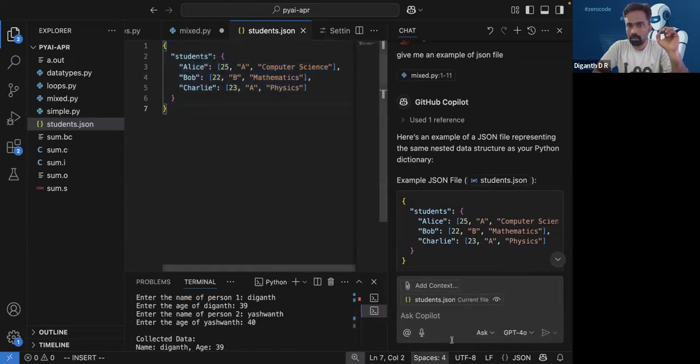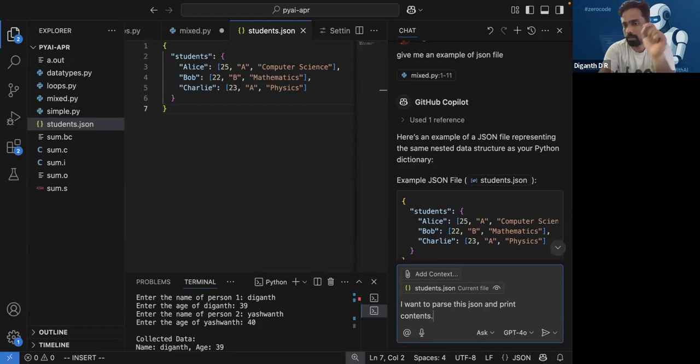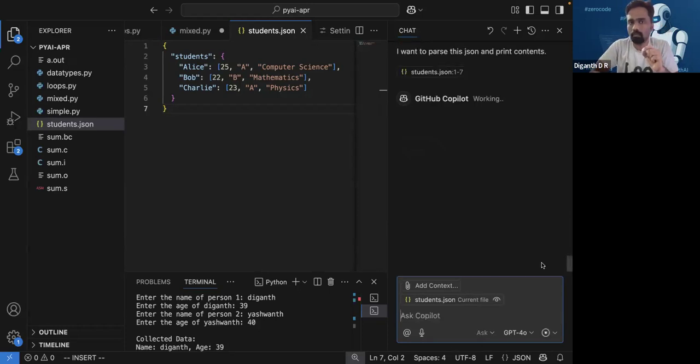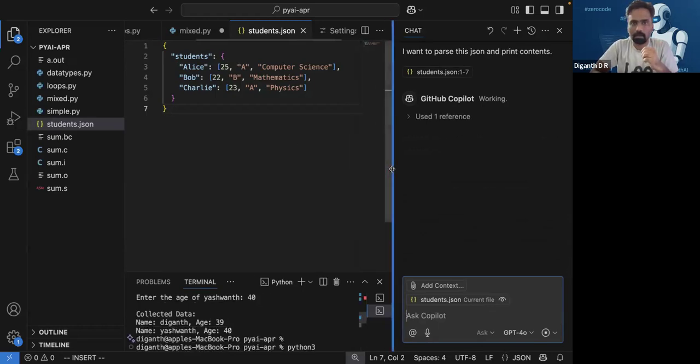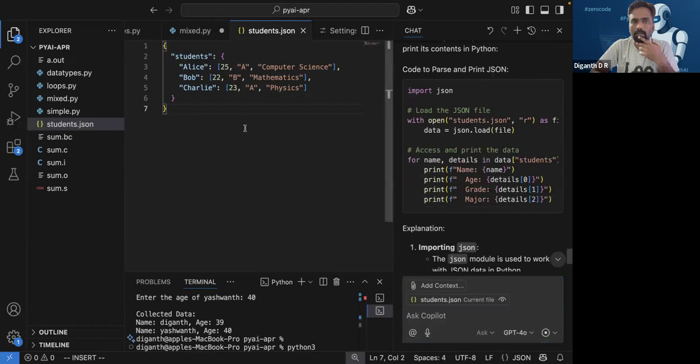If you choose this file, it automatically gets that file here, and then you can ask the copilot, I want to parse this JSON and print contents. Let us see what it does and try to understand what it means. And let us create a new file.